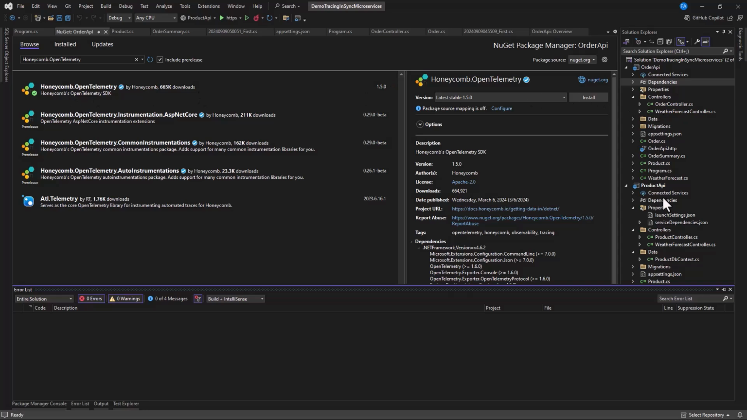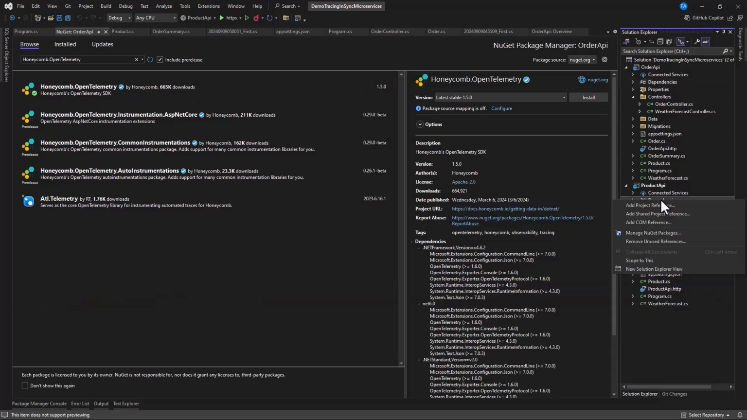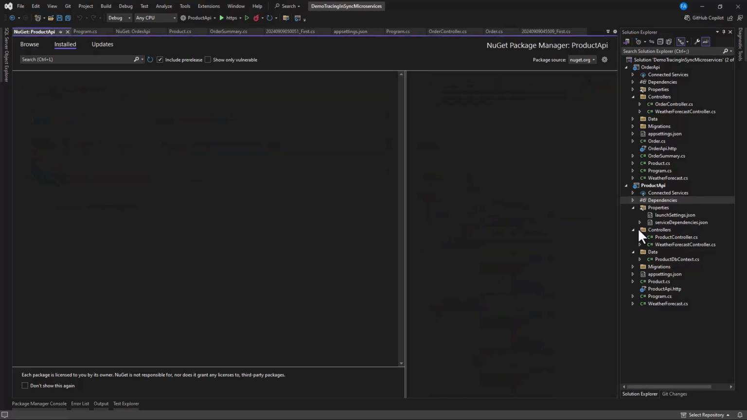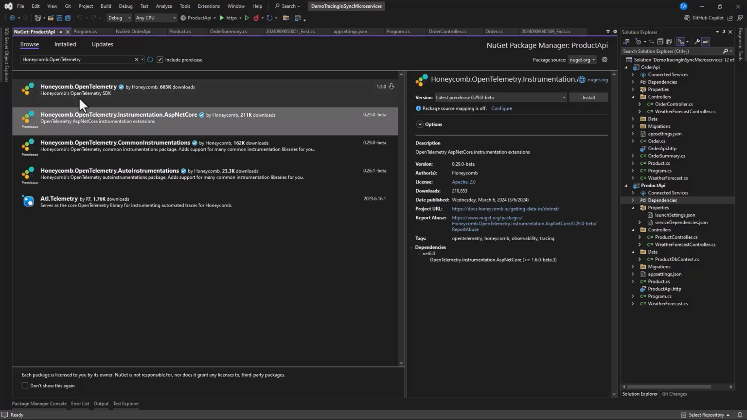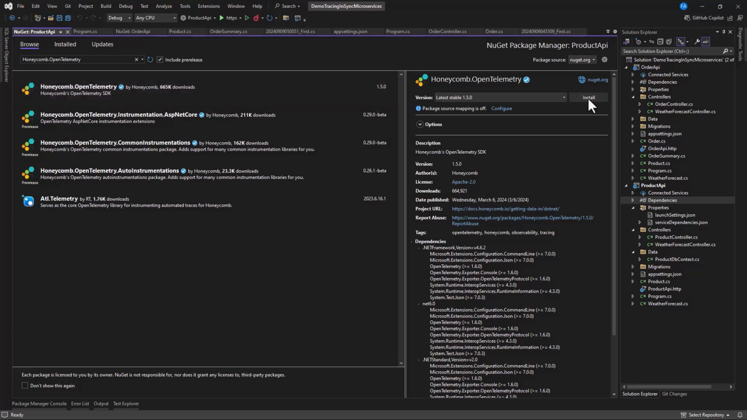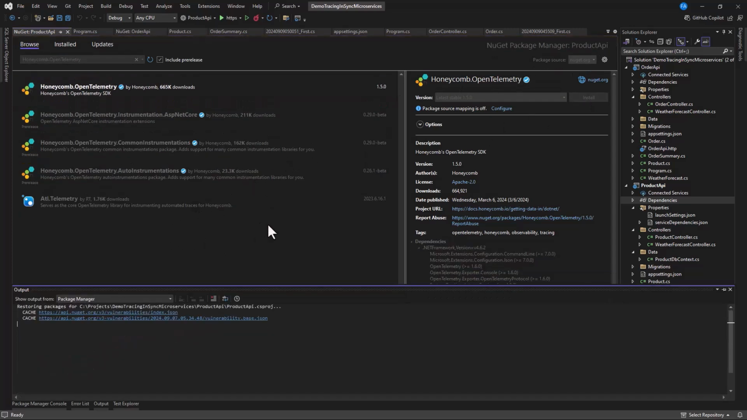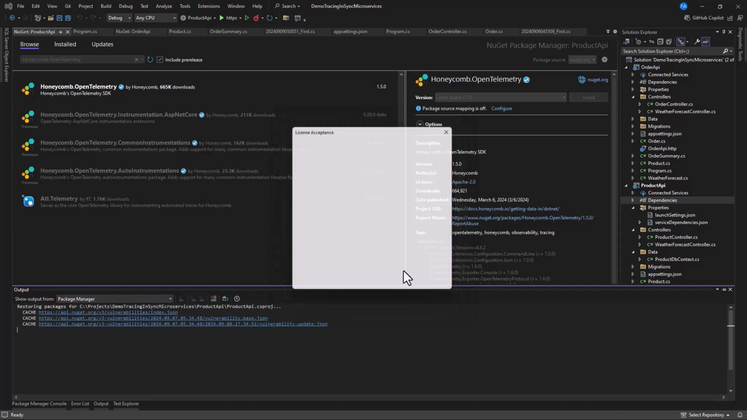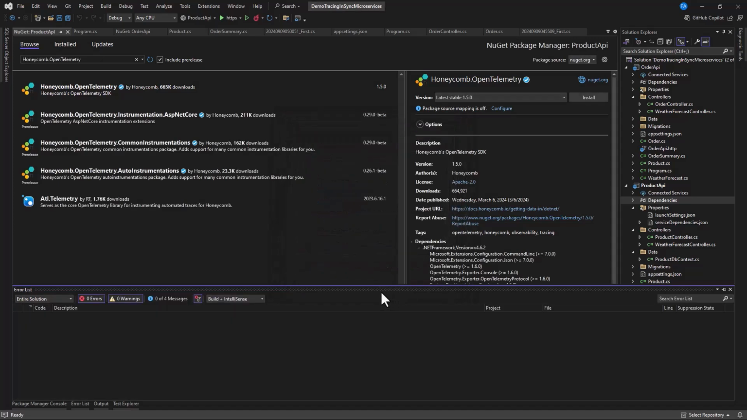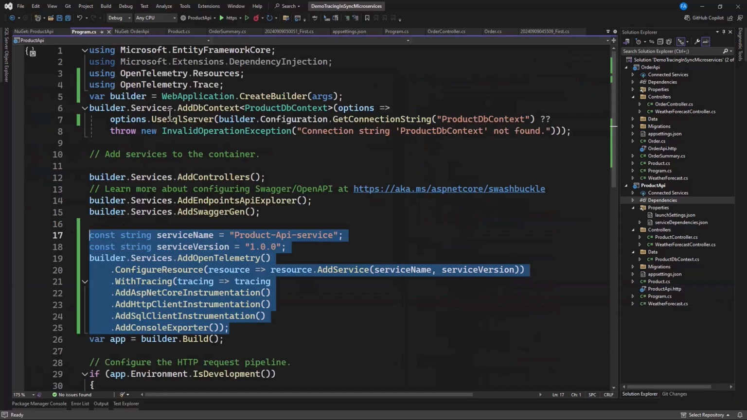Okay, so go to the product API, manage NuGet packages, and the browse tab, and now paste the same. Accept it. That is all. So we have this. Now let's go and integrate it. In the Program.cs file for each, we're going to add it.